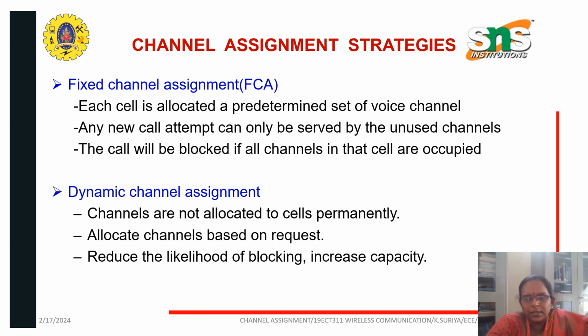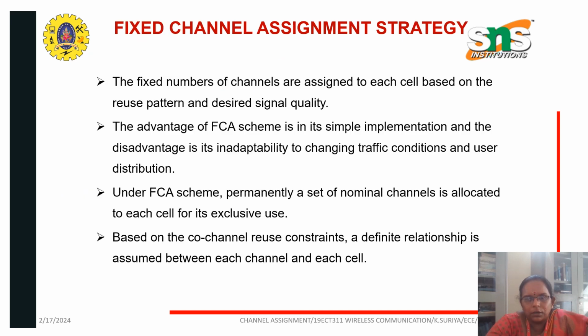Whereas in dynamic channel assignment, a predetermined set of frequencies is not assigned to each cell. Instead, all the available channels are present in a central pool, and whenever a call is attempted, a call request will be sent, and based on the request, the channel will be allocated. This will definitely reduce the call blocking probability, which in turn will increase the capacity of the network. We will see in detail about fixed channel and dynamic channel assignment strategies.